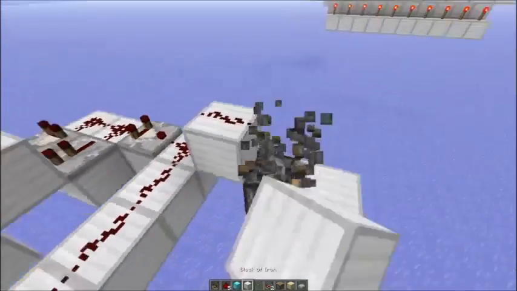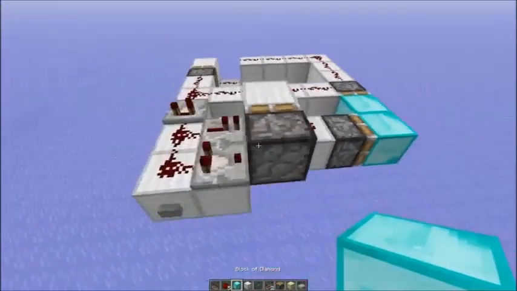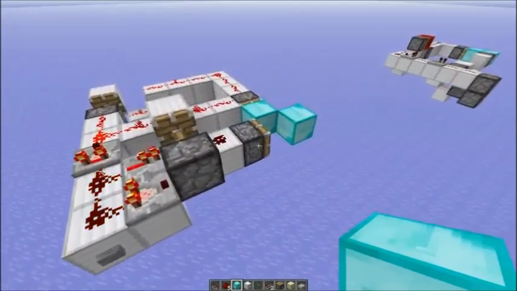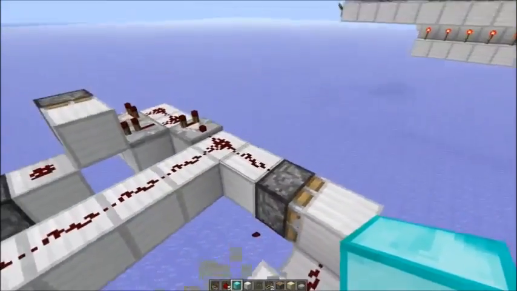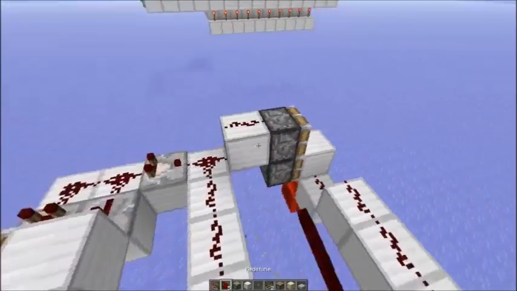If we would power this piston directly here, I would only have 3, and then it doesn't work. So take a look at this, and it doesn't work again. So you need 1 more microtick delay here. That's how it works.